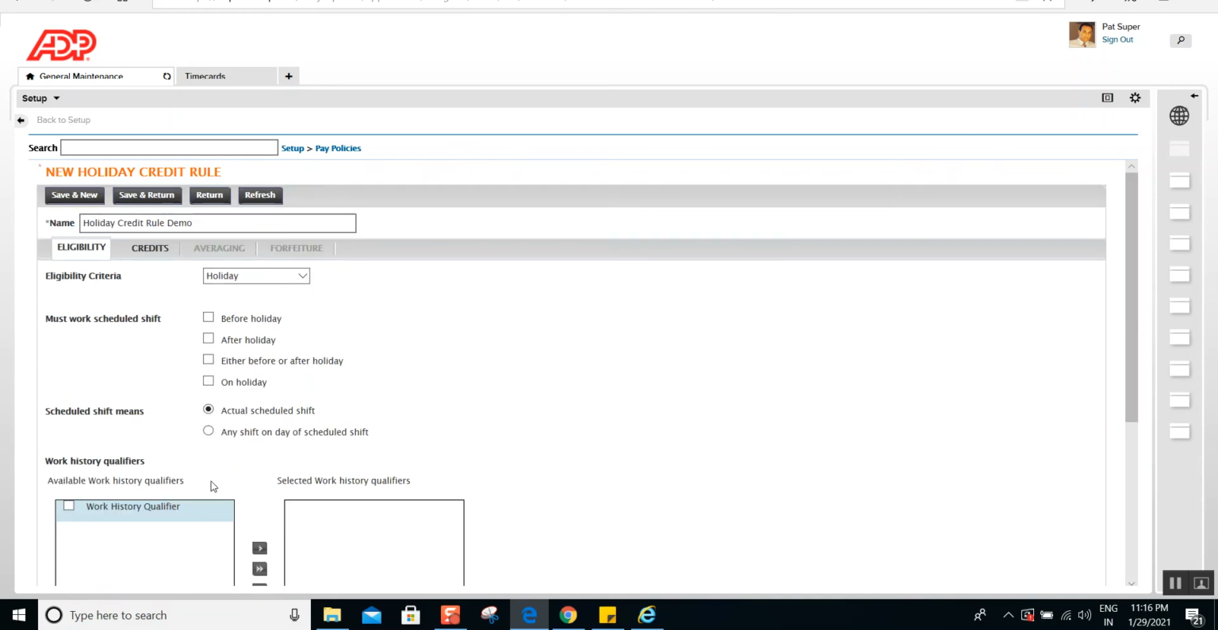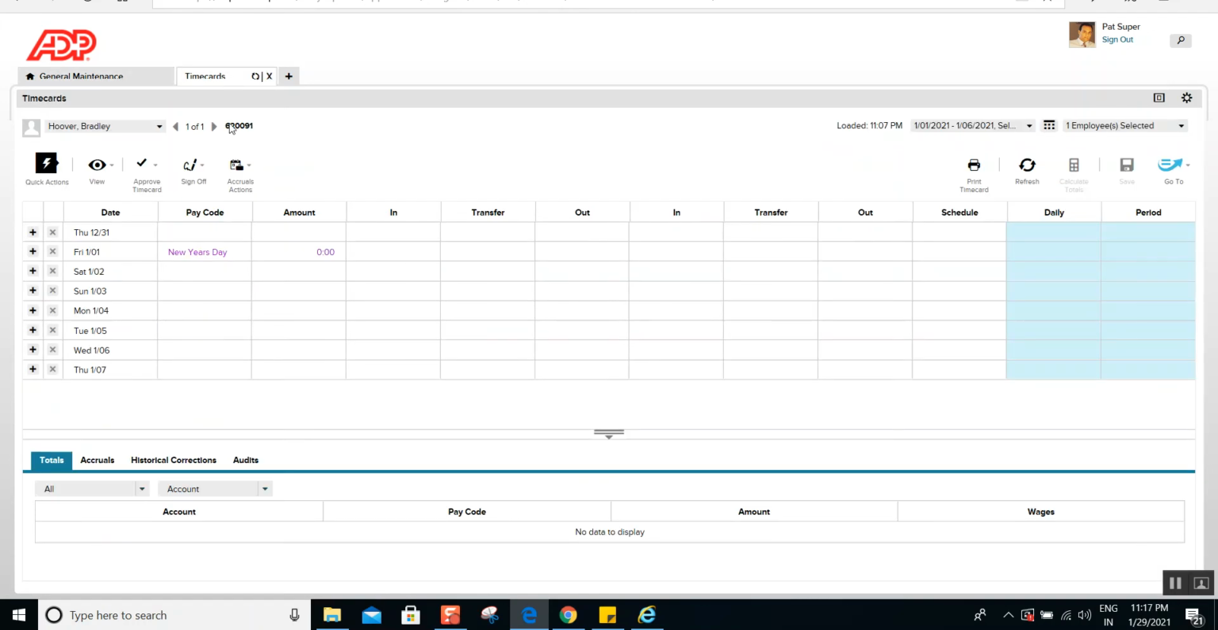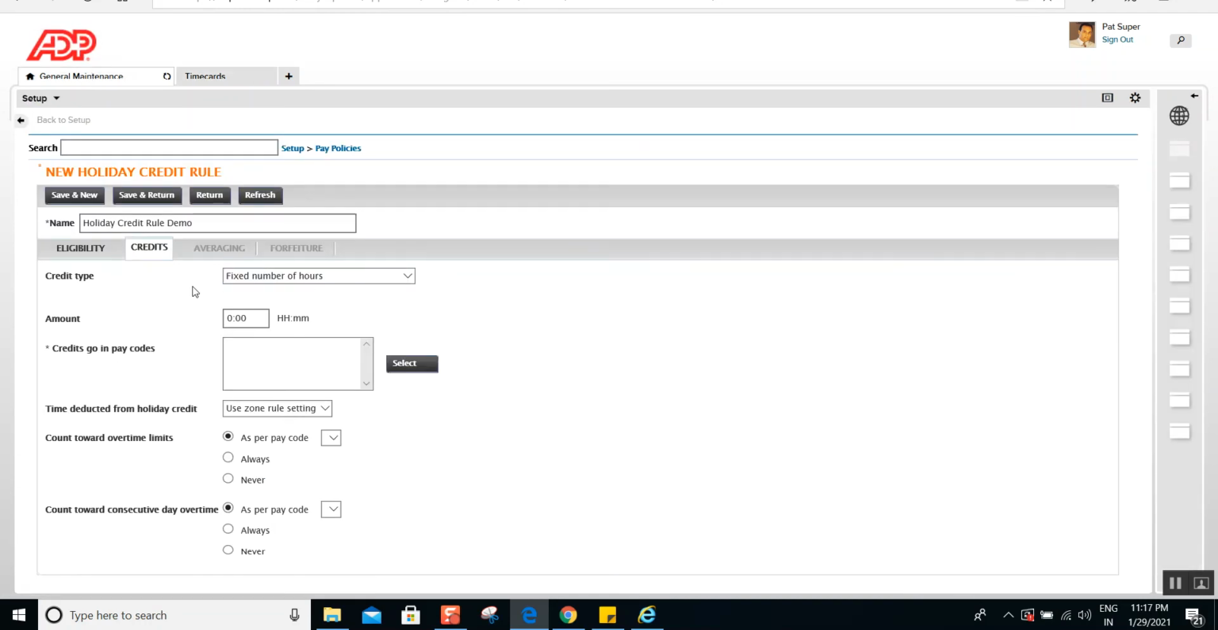So once you define these options, if there are any, if there are none, then you can just leave the default option under the eligibility tab and then move on to the credits tab. In the credits, you will have to define what will be the credit amount right here. And if it is 8 hours, the same amount will show up here in this section as well. So let's go to the credits, and the credit type is fixed number of hours and the amount is 8 hours. Typically an employee works for 8 hours.